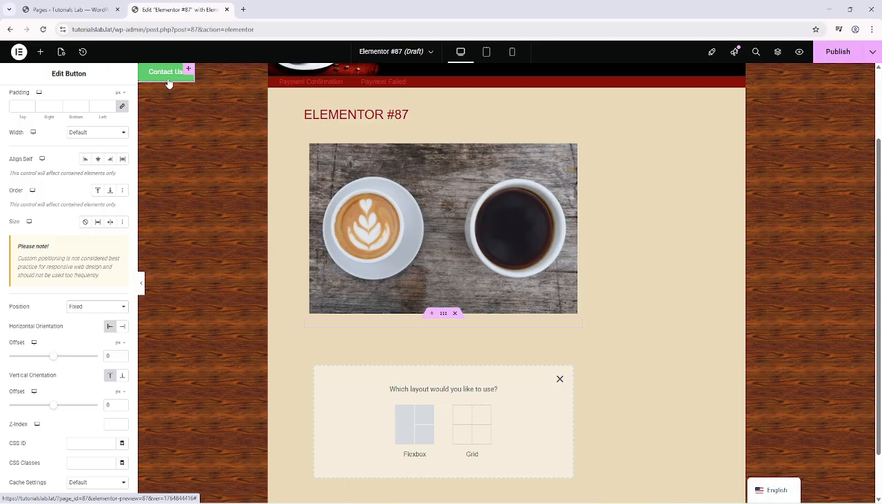The moment you do this, your button will stay in the same position on the screen even as users scroll up and down the page. And there you have it. You've successfully created a fixed button in Elementor that will remain visible to your visitors throughout their browsing experience.